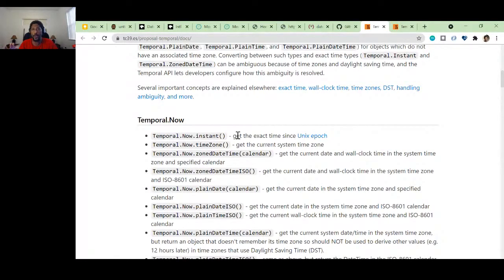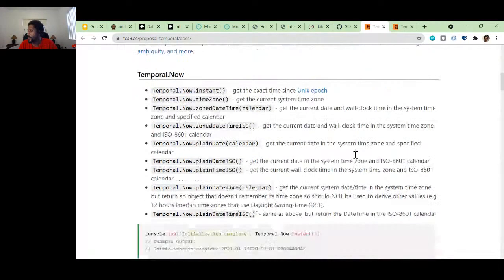Whereas before it was like with the date, it's Date.now. So I guess it's equivalent to that. And then now you get the time zone directly, which is pretty cool. And then you get the current date time and wall clock time in the system time zone and specified calendar, so based on where the person's code is running. And that's pretty cool.